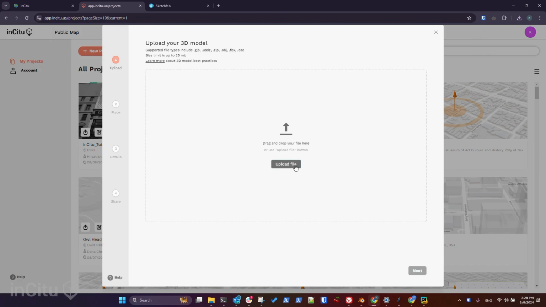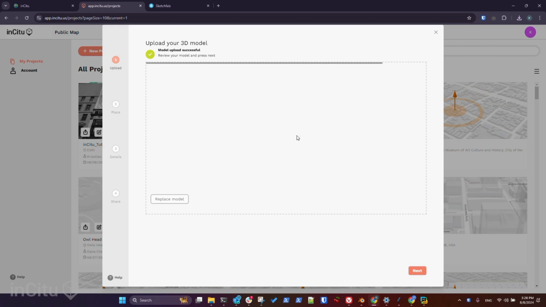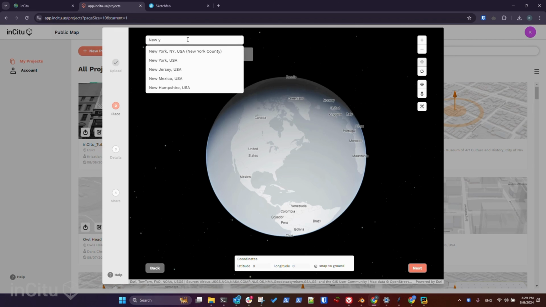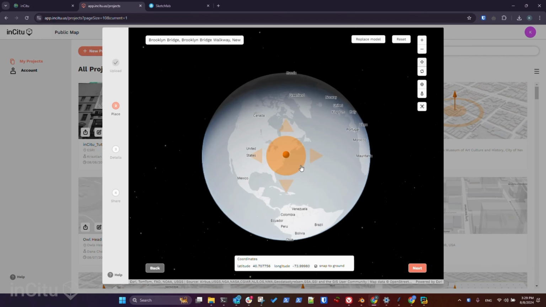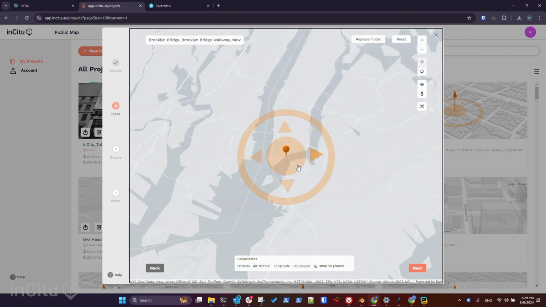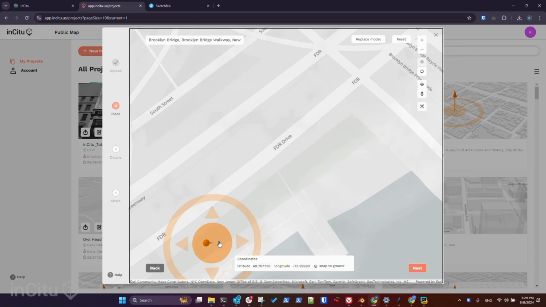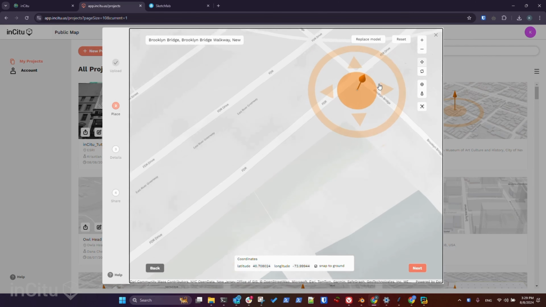Okay, let's start by creating a new project. Load the telephone pole. Okay, the model looks good. Let's find a place. It can be New York, let's say Brooklyn Bridge. Zoom to our model. Okay, and position it here.